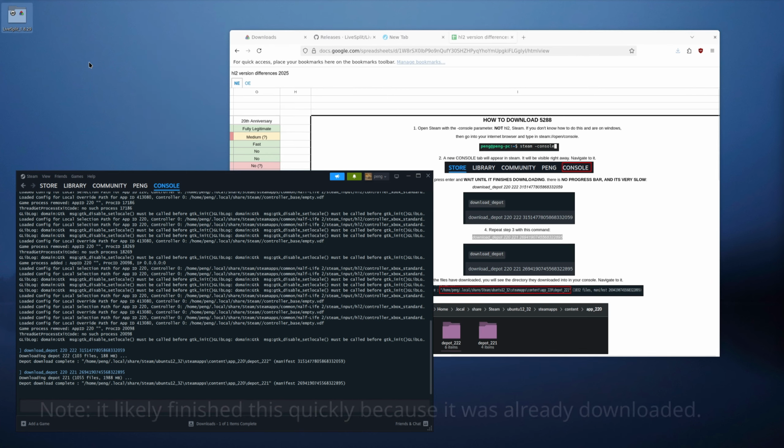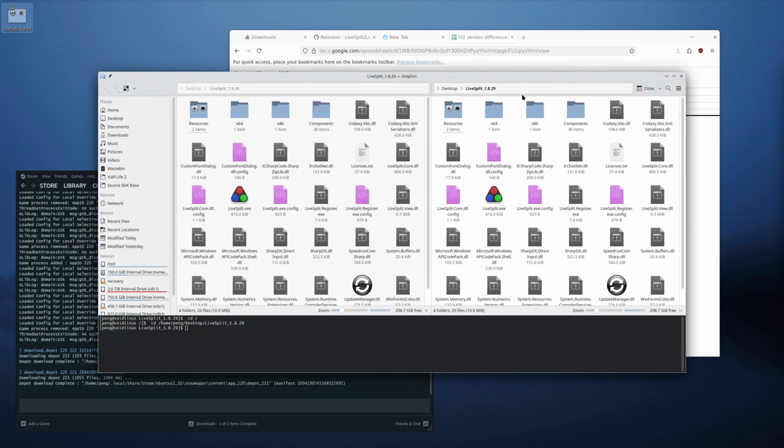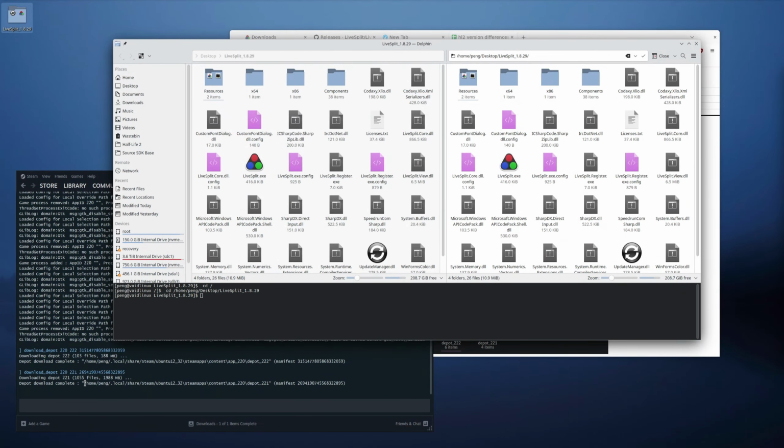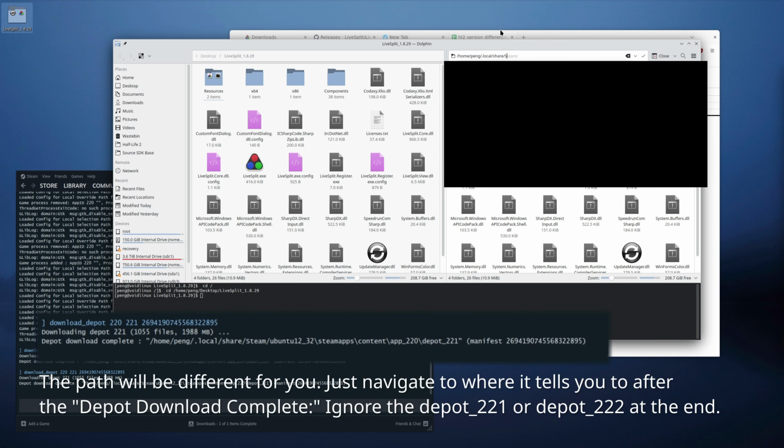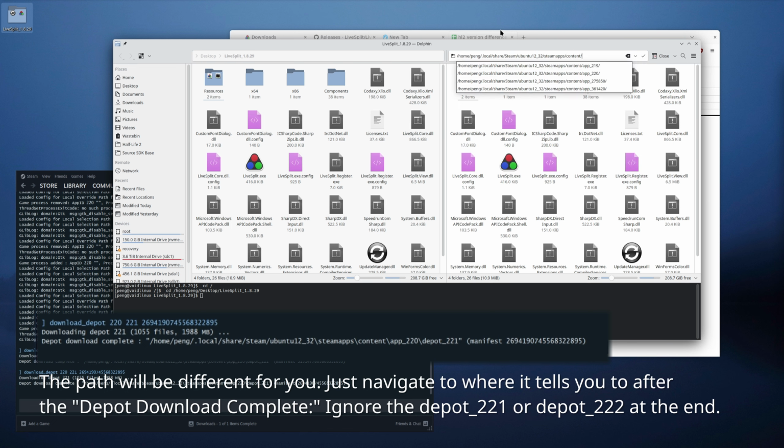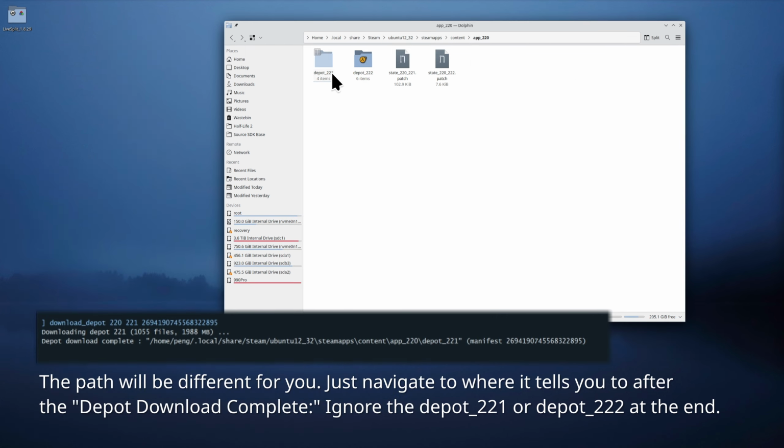After it's done, you will need to navigate to it. As you can see, this is the path where the files have downloaded. So we will go there now. So these are our downloaded files. Now we will need to actually build the game using them.